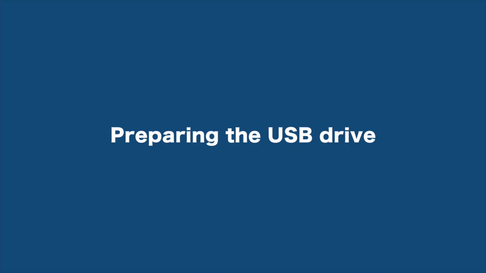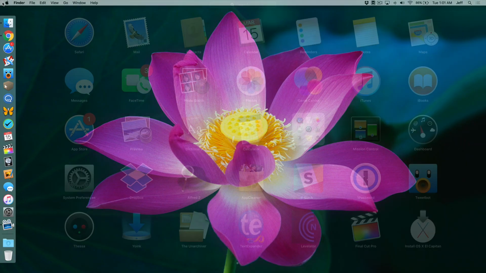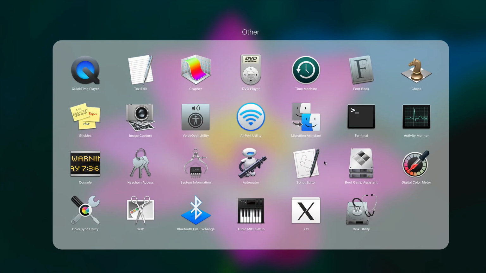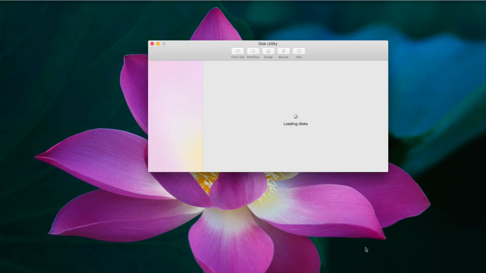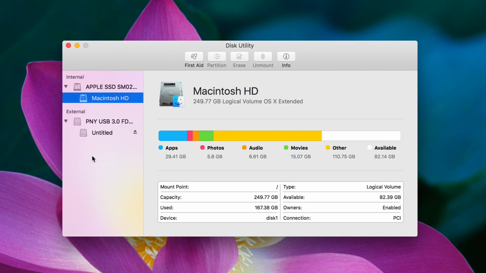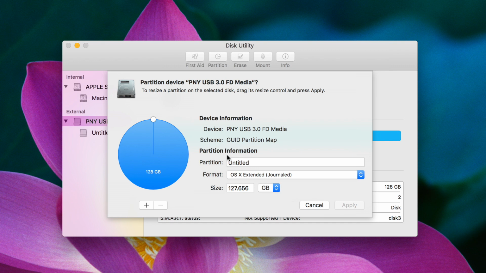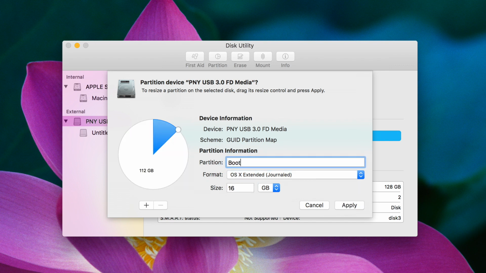Now you need to prepare the USB drive that we plugged in just a second ago. So we want to go to our Launchpad, go into the other folder, and then click on Disk Utility. And there we'll see our external USB drive that we plugged in. Make sure you choose the external drive, not your internal drive. And you can just highlight that and then click on where it says partition. And now we want to make sure that we have a partition between 7 and 32 gigabytes. So to make it safe, I'm just choosing 16 gigabytes for this partition and I'm naming it boot.